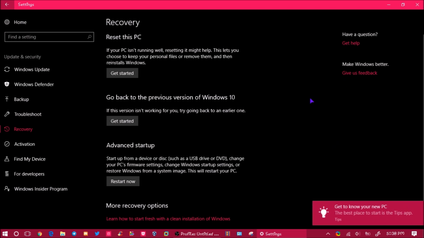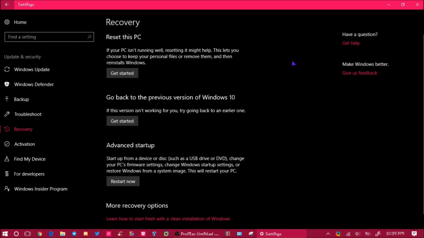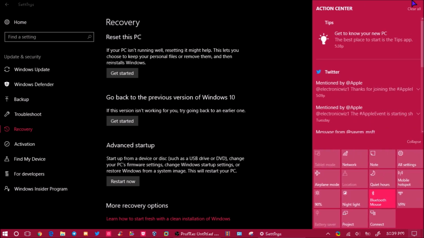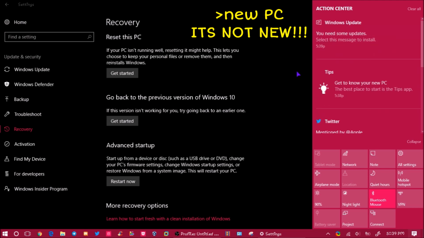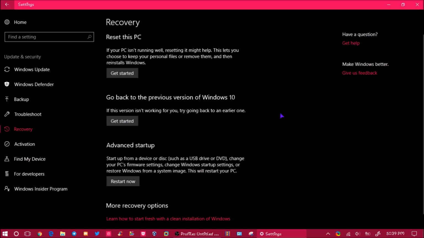So hopefully that's just some tips, because there's some tips right there for us, which I don't know why it's giving us that. Let me see. Get to know your new PC. To start with the Tips app. Okay.